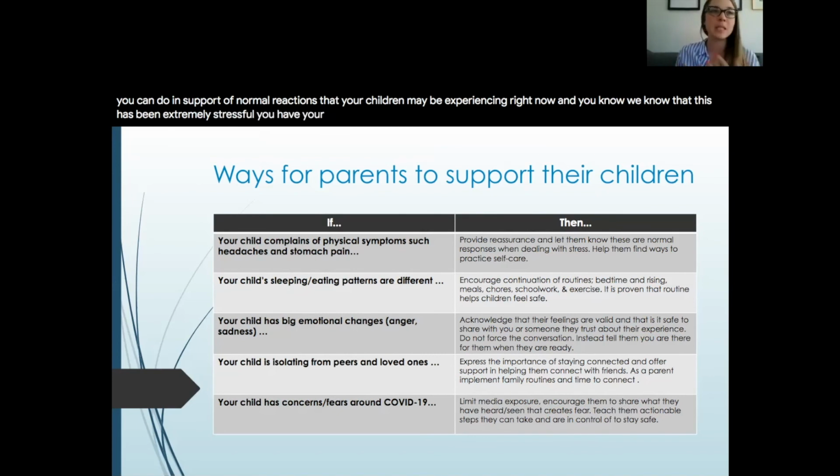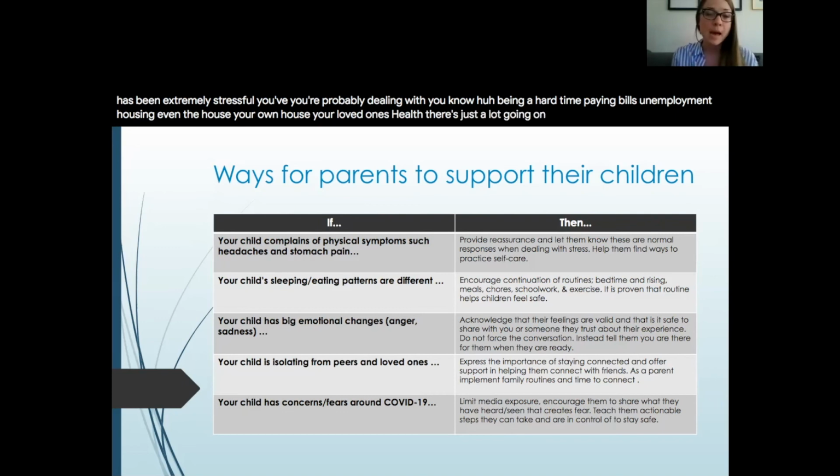And we know that this has been extremely stressful. You're probably having a hard time paying bills, dealing with unemployment, housing, even your own health, your loved one's health. There's just a lot going on. And so we're hoping that these tips can help you feel a little bit better equipped on how to handle some of your child's reactions.